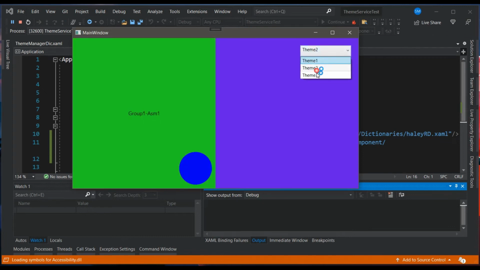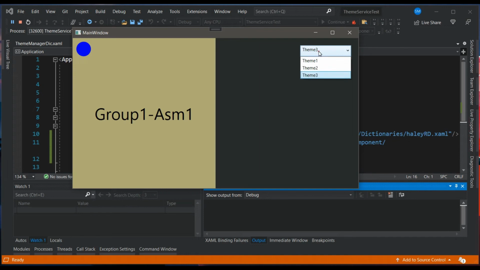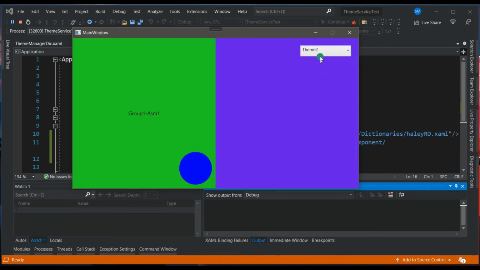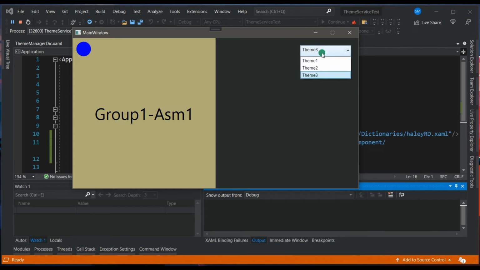So now theme 2, theme 3, theme 1, theme 2, theme 3. Oh, wait. Theme 3, theme 1, theme 2, theme 3, theme 1. Theme 3, theme 1. Theme 3, theme 2, theme 3. There is something wrong, right? When I shift from theme 1, theme 2, theme 3, it's again going to theme 1. If I move from theme 1 to theme 3, the color changes. Okay, there is something wrong. Let's investigate further.